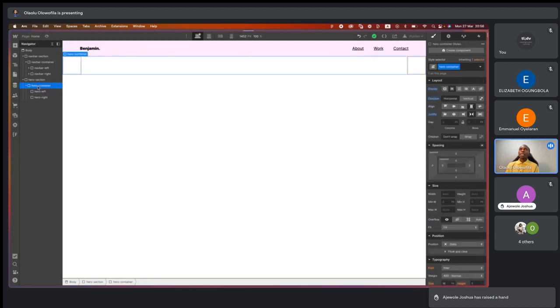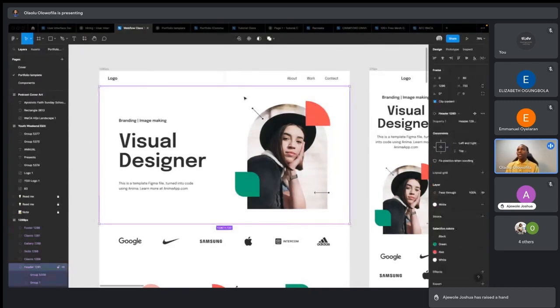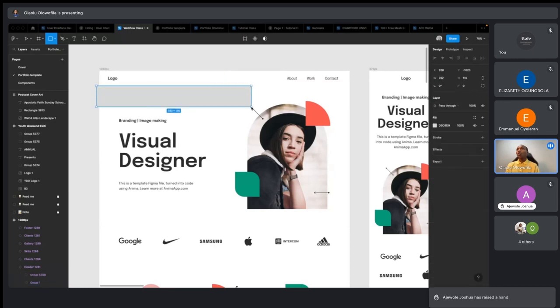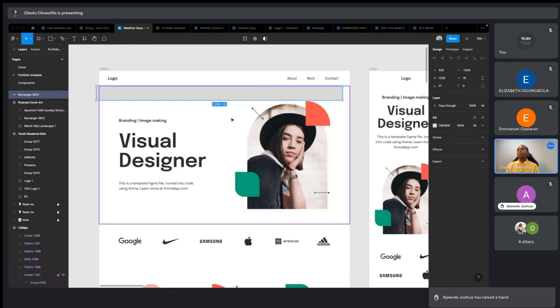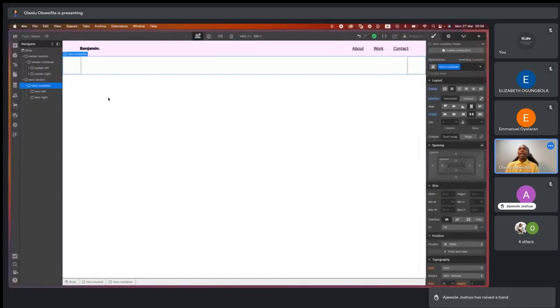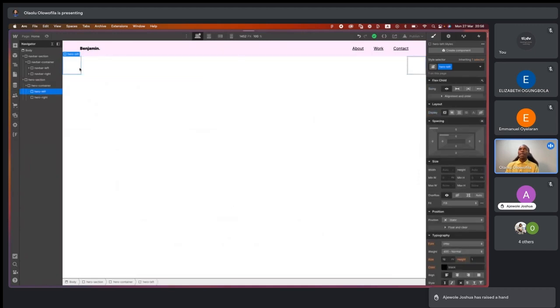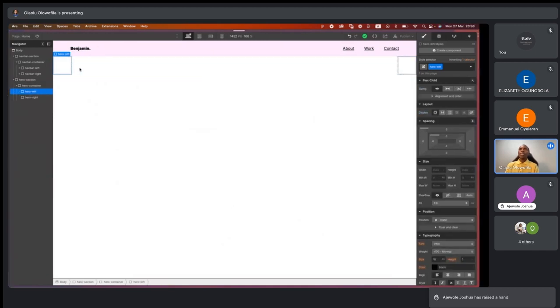So on our hero container, if we look at this, you can see that there is a kind of space between the logo, the nav bar, and the hero. There is a kind of space at the top. So how do we achieve that? We come here again and we adjust the padding for the hero container. But before we do that, let's go ahead and add some content inside the hero left.